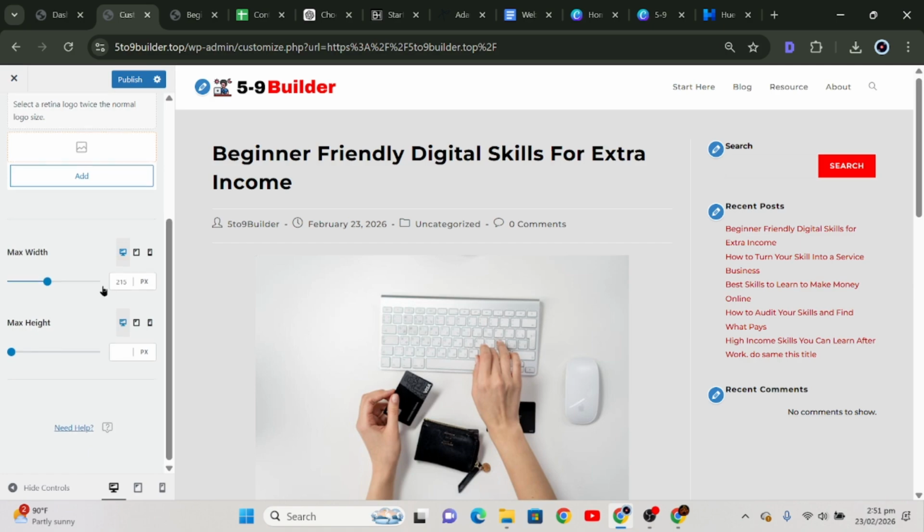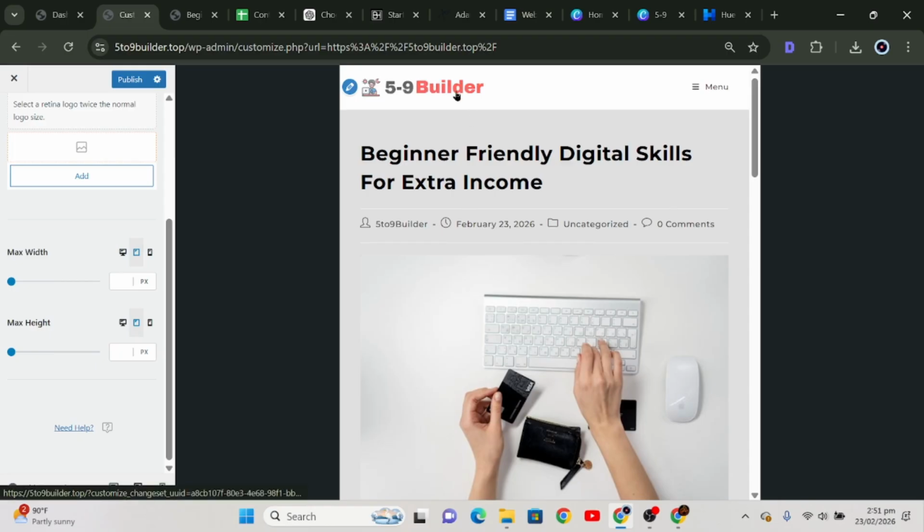Okay, so then the height is also the same. Let's try on the tablet. As you can see, the tablet is okay. For the tablet it's 200. Okay, let's make it still 215. Okay, publish this. Now let's go to mobile.